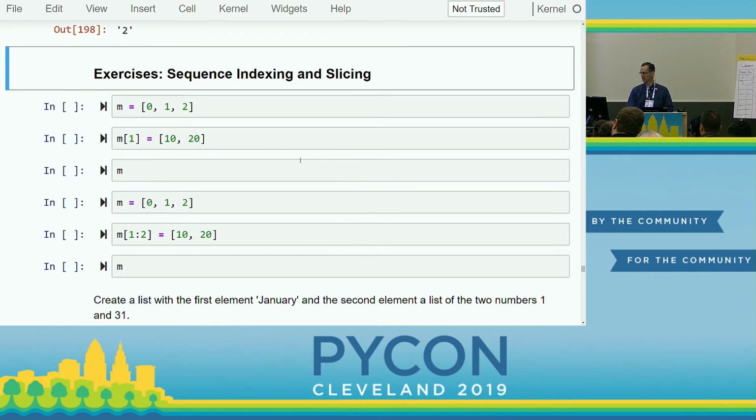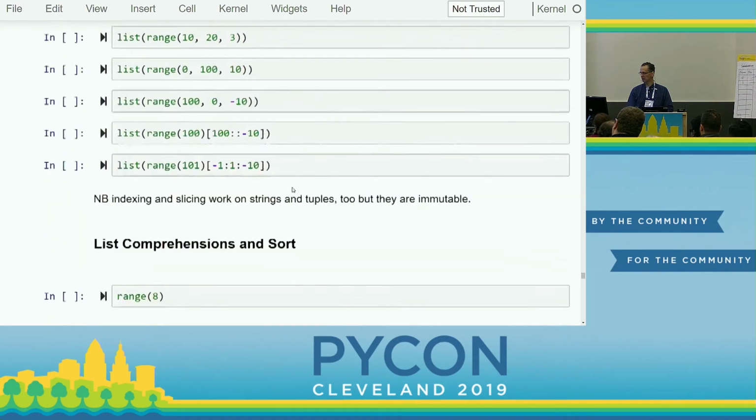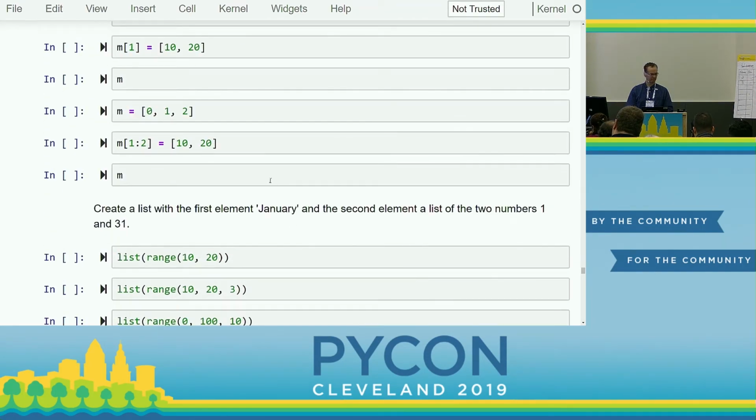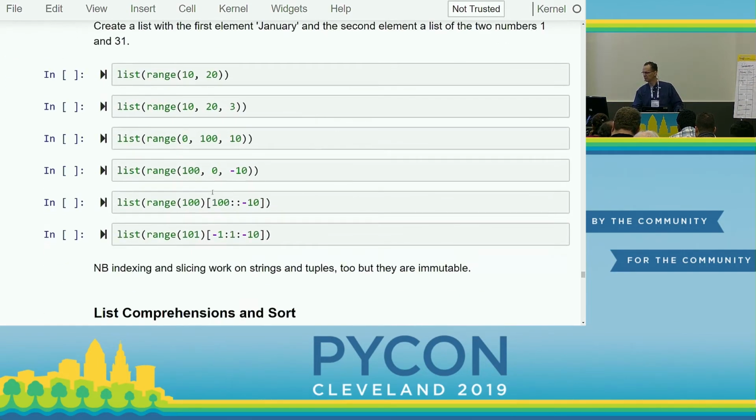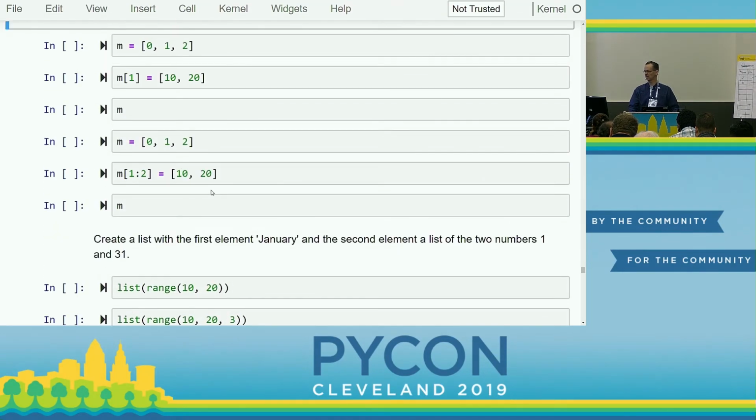All right, here are exercises. I think I'm going to give you 1 minute for that, because only the first one's really that interesting.